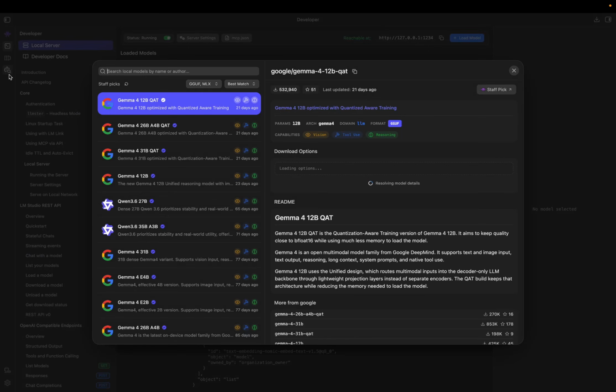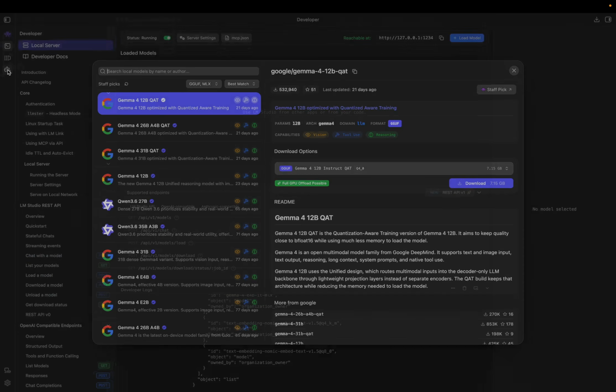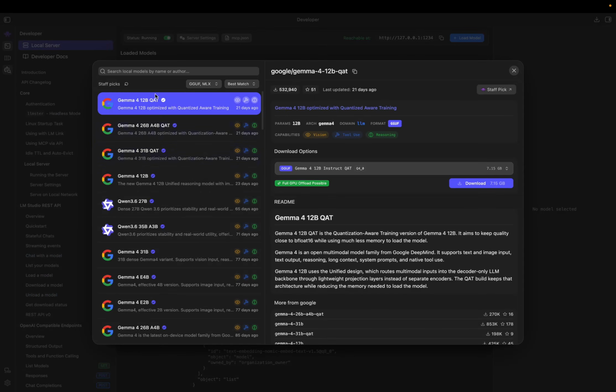So from here, I need to have a model, which in this case would be Gemma 4. If it's not downloaded, simply search for Gemma 4, specifically this Gemma 4 12B or Gemma 4 E2B, whatever you want to run. Gemma 4 is a pretty good model for local coding. So yeah, install the Gemma 4 model.